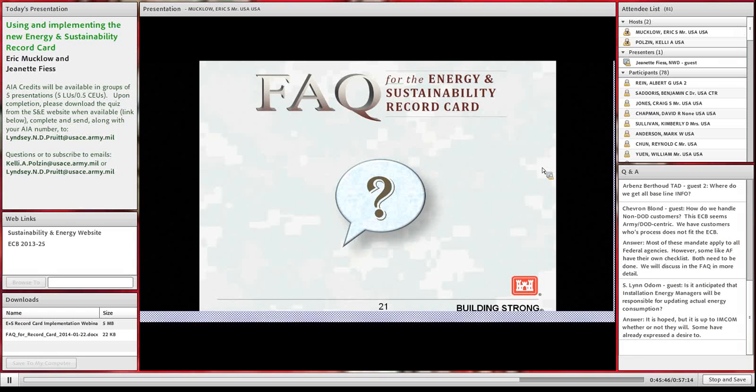Generally the mandates that are applying to us also apply to other federal agencies. So unless you're doing something for state and local government or some other entity that's not federal, then the same mandates should apply.